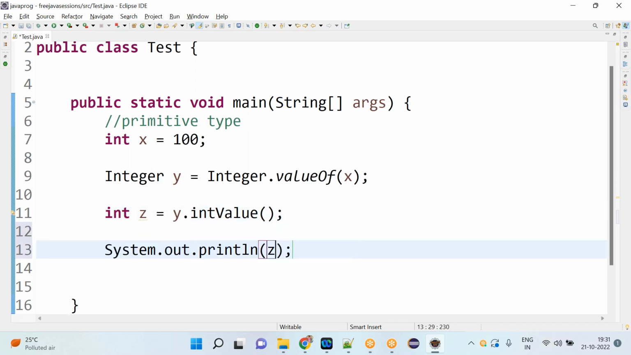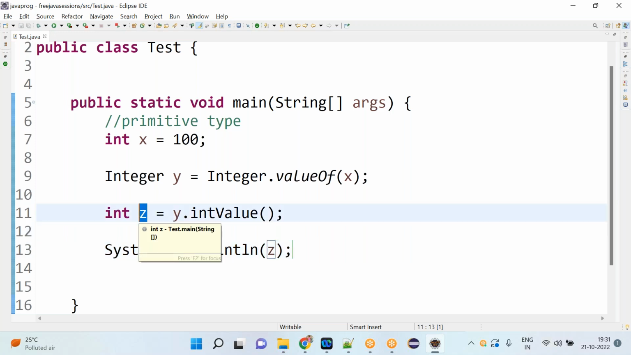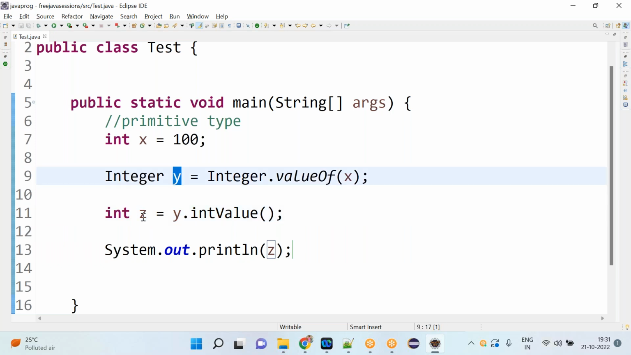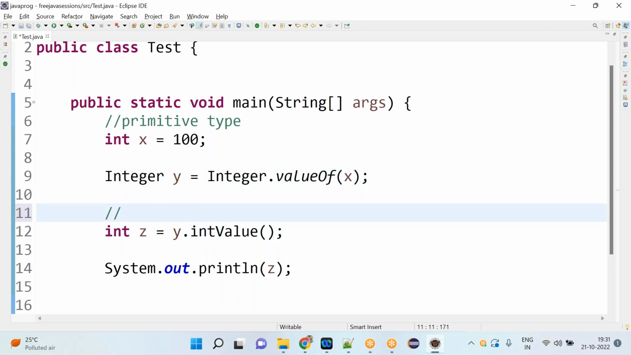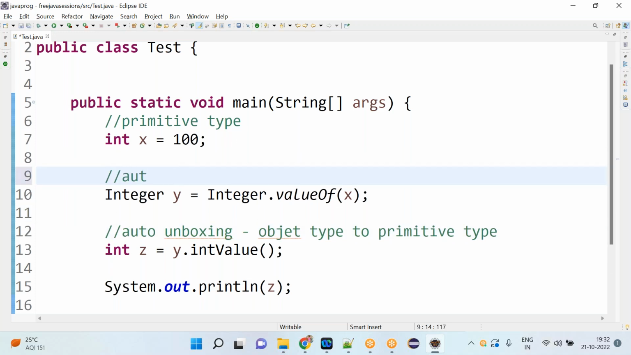Now System.out.println of z. So now z is of which type? Tell me. Int. That means primitive type. We are converting object type to primitive type. So here x converting into y means primitive type to object type, and then to primitive type. This concept is what we call unboxing, auto unboxing, meaning object type to primitive type. And auto boxing means converting primitive type to object type.